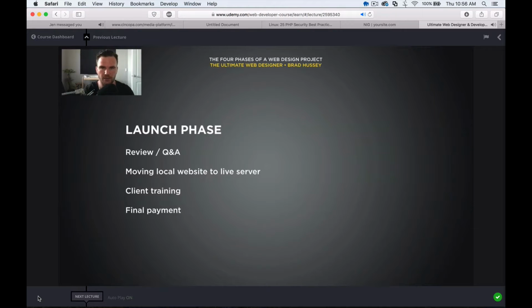The client's checked out the site on your local computer, or maybe you have a staging link somewhere on your own website so that they can view it. And it's private, it's not public. And so the launch phase is where you'd review and you do some question and answer with the client, and you go through the site. Maybe there's some bugs, maybe there's some user cases that they don't understand or don't like, or something's not working. And that would be a review Q&A.